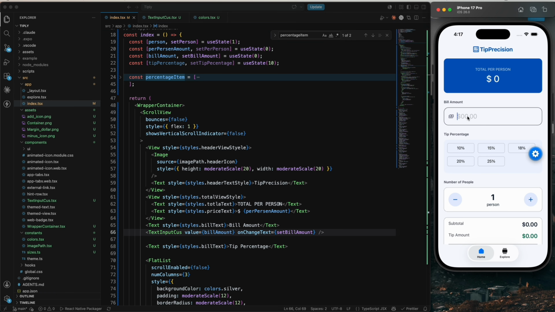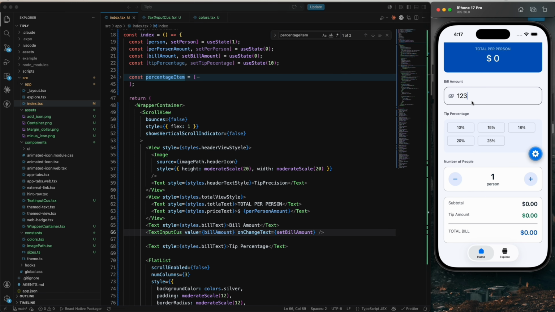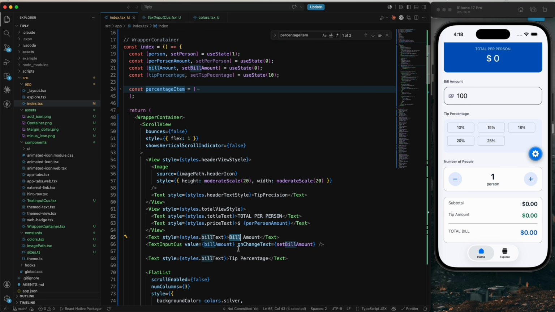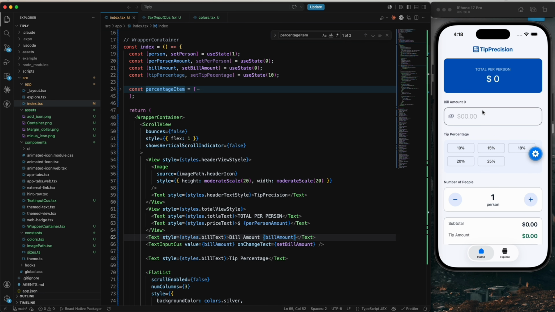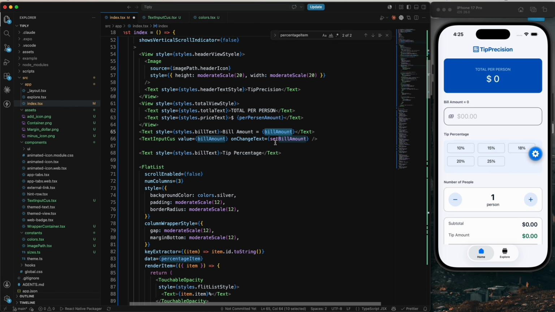Now let me check the subtotal. Let me print the bill amount also. This is my bill amount, and let me print it here. Let's see, and let me add 100 rupees. You can see this is our bill amount. Let me add 100 again. So this is working fine. By default the bill amount should be 0. After the bill, now I'm going to add the functionality to add the percentage.